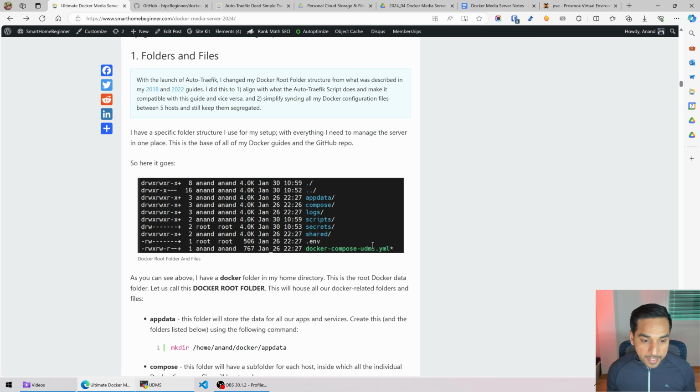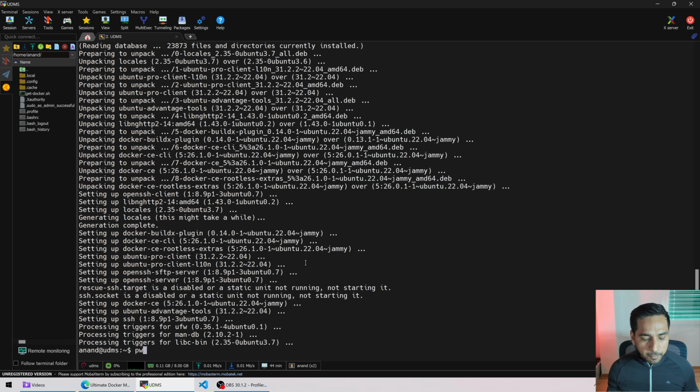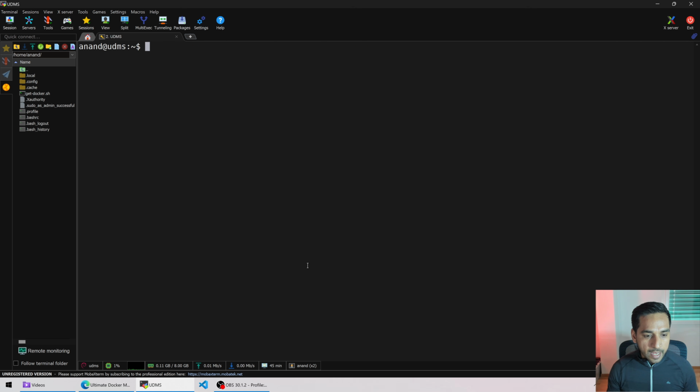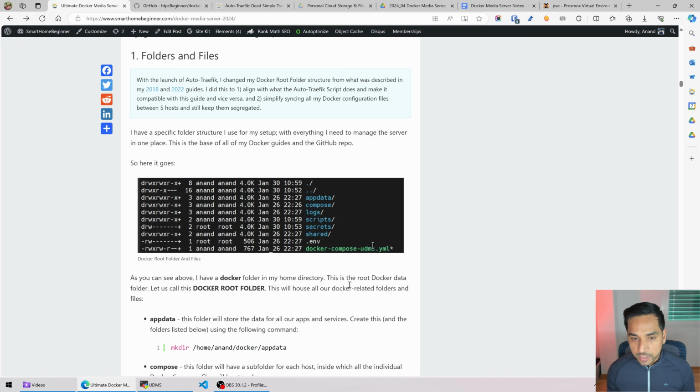So in my case, as you can see, let's go back here. I'm gonna zoom in just a little bit so you can see what I'm doing and clear the screen out. If I do pwd, you see I am in my home folder. Here's where we're gonna create all of the files and folders that are listed in here.